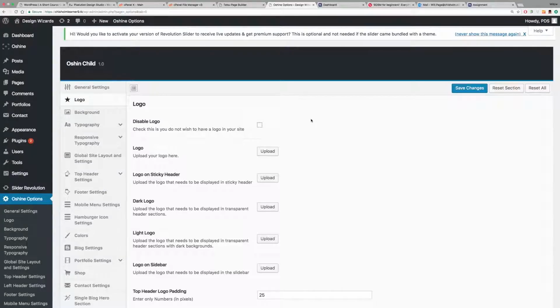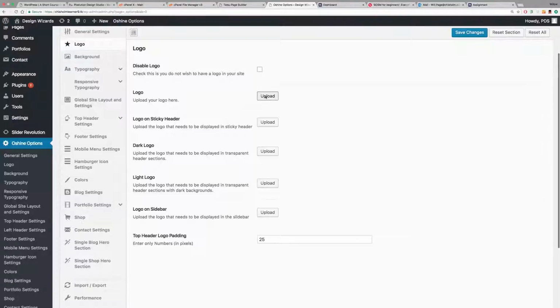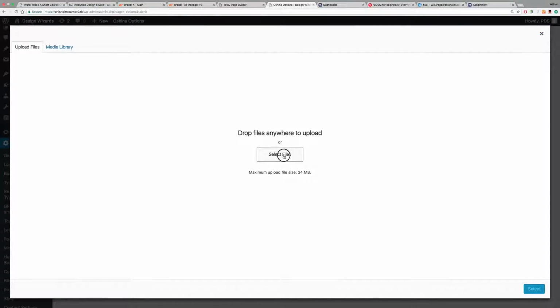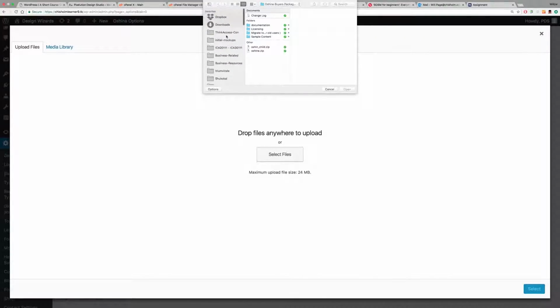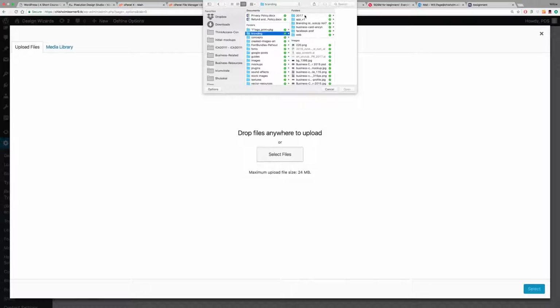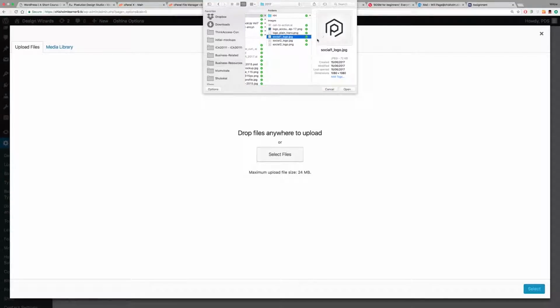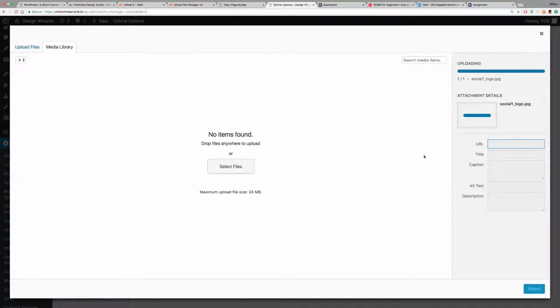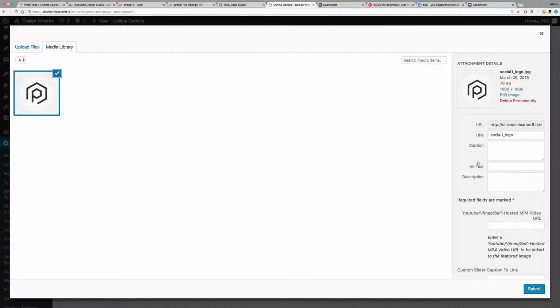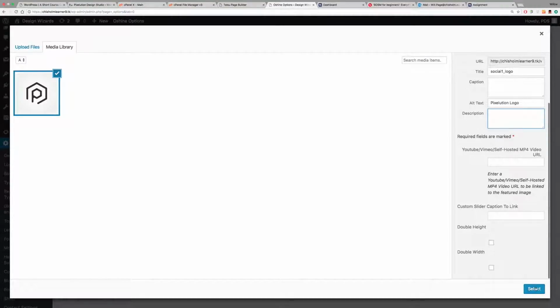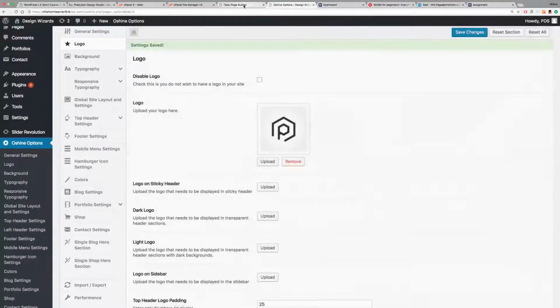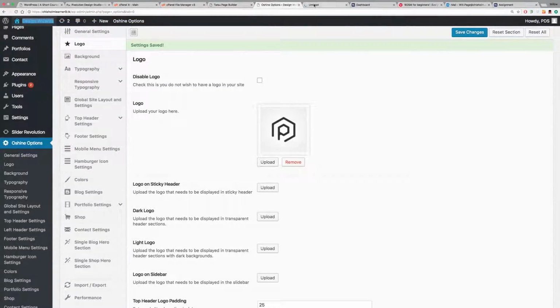Now we'll go to our logo, and I'm going to upload a logo now. I'll just pick something random. It's always good to put in an alt description as you upload an image. Alright, I'm going to save that, and just so we can see how things are working, I'm also going to have a look at the website. Alright, so it's probably a little bit big, but we'll fix that in a moment.